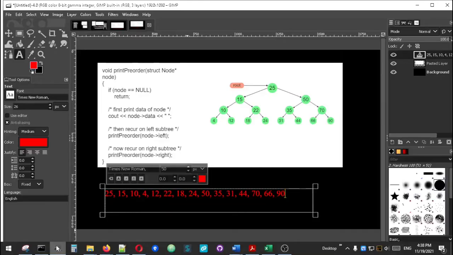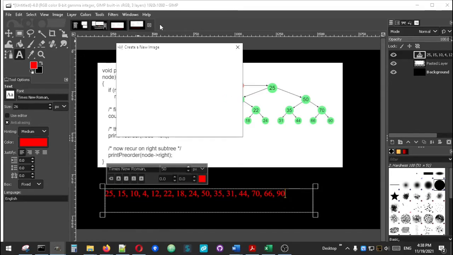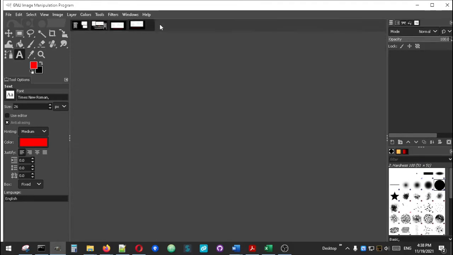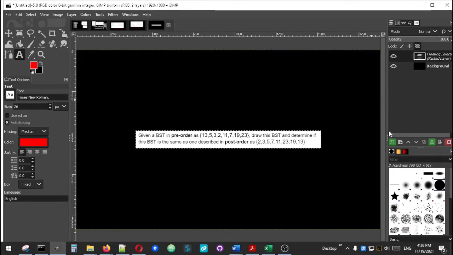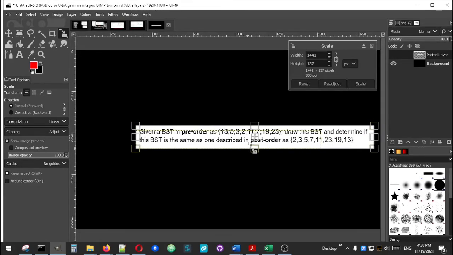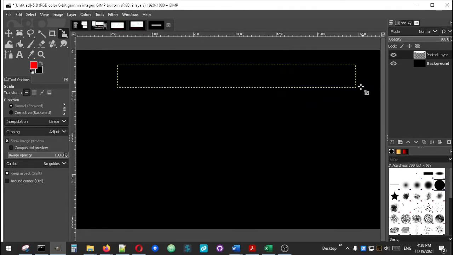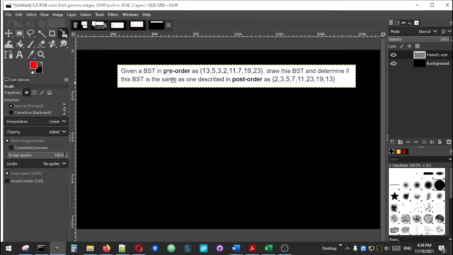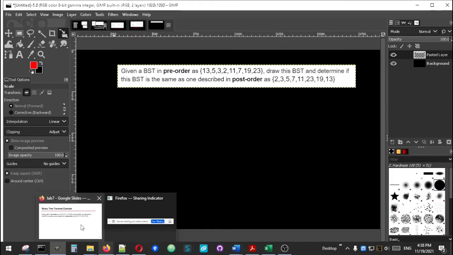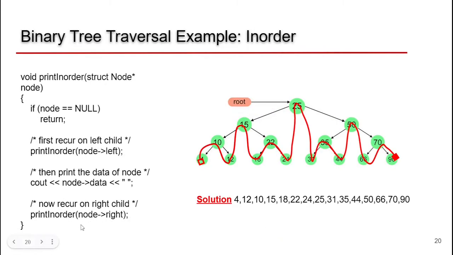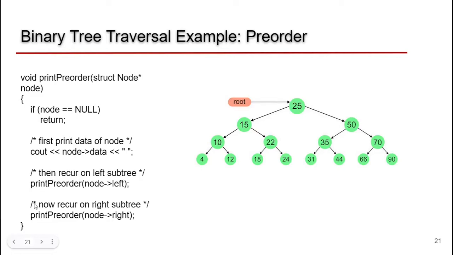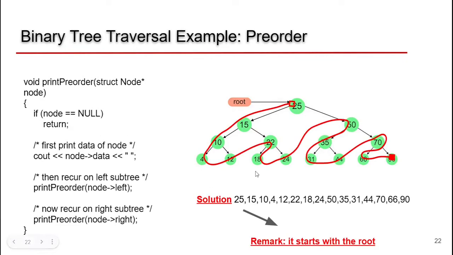Let's see how we will solve it. First of all, let's understand the question. They said given a BST in pre-order, so let's go and get the pre-order algorithm first. This is the pre-order. Let me bring it with the draw.